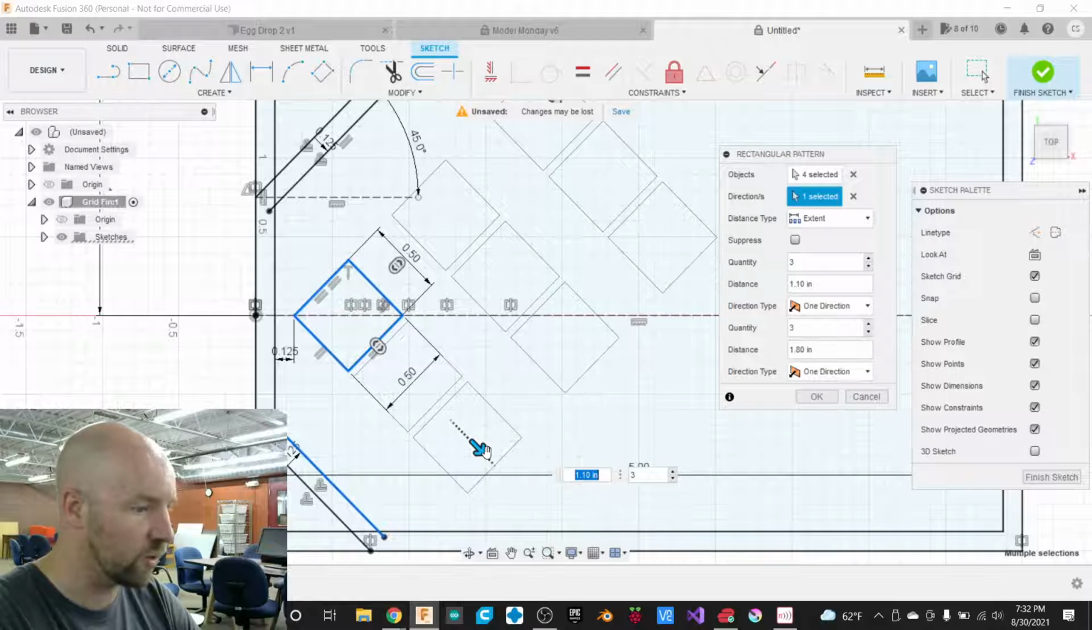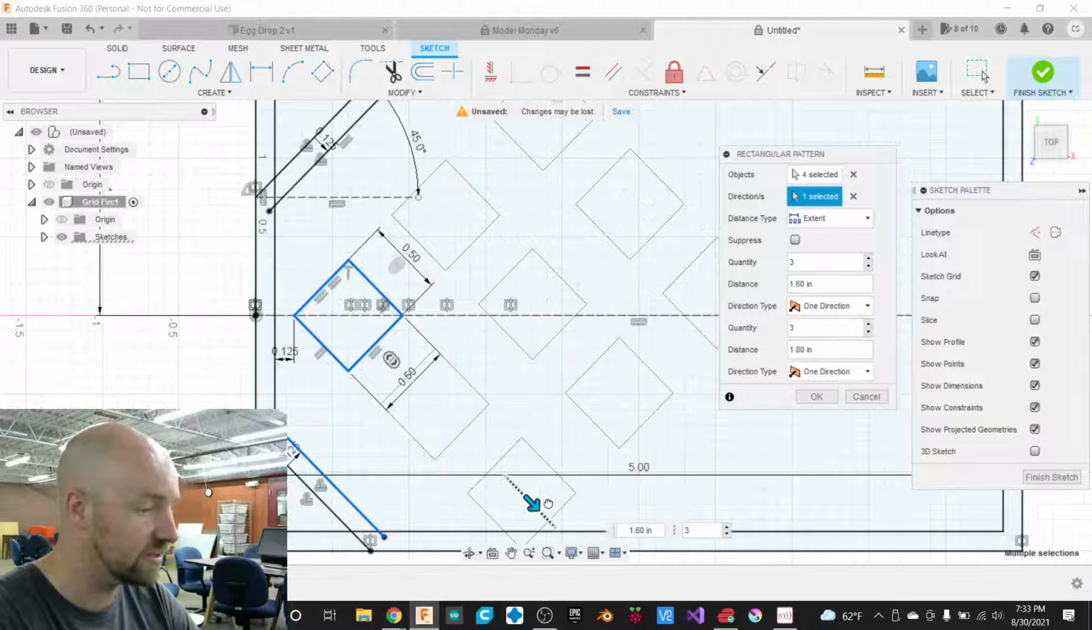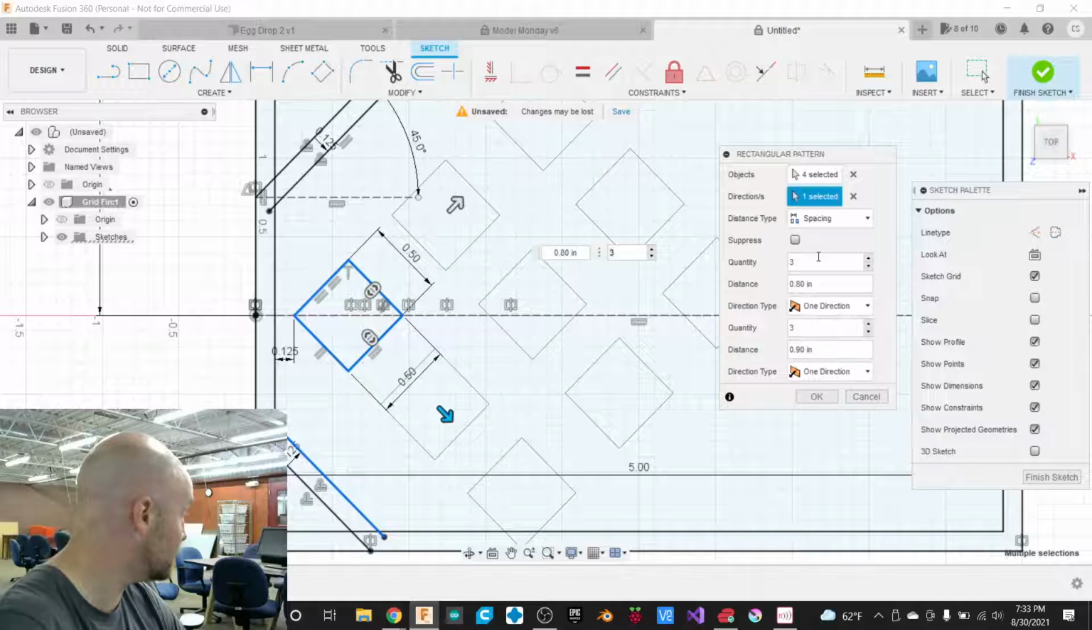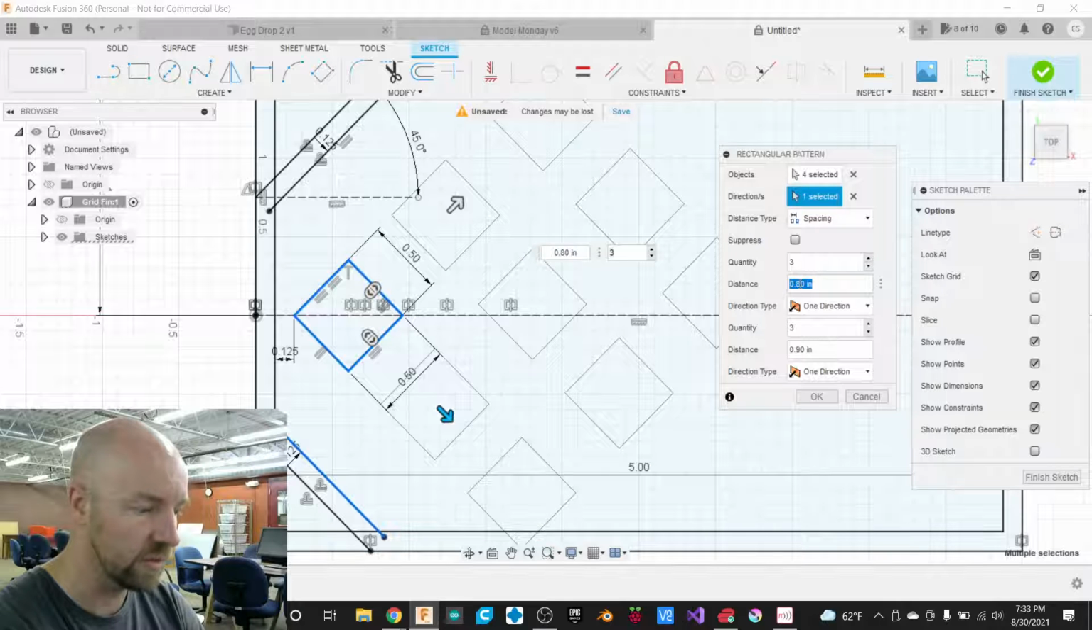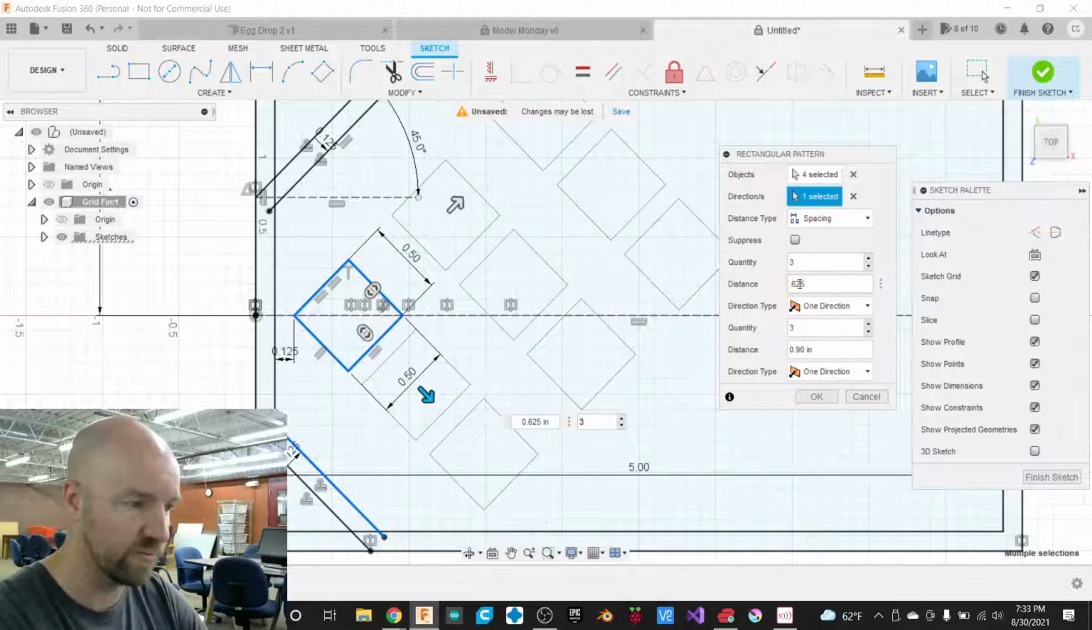I find it more beneficial, instead of having an extent in most cases, to choose the spacing that you want to have between patterns. If I want to leave a 1/8 inch gap in my half-inch square pattern here, the spacing that we're going to want is 1/2 inch plus 1/8, so it's going to be 0.625.